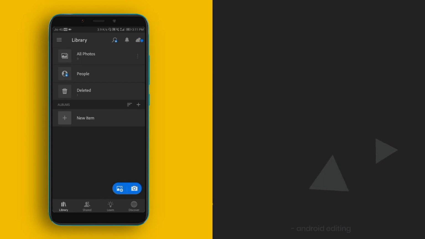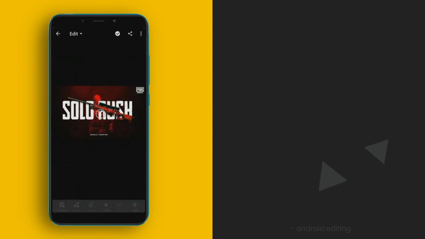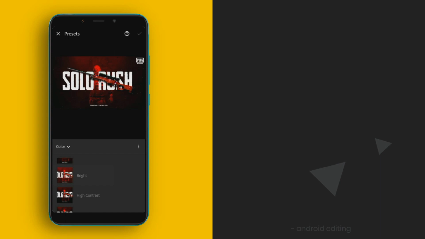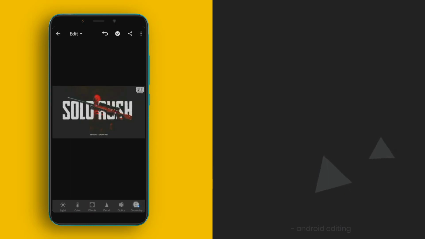Click on all photos and here you can see all the images which you have imported in Lightroom. So from here select the image. Now here you can get lots of options to edit your image, but for now we'll go to the preset setting. Here you will get few options to edit your image like bright, high contrast and details. But my personal recommendation is the last one, the matte one. The matte finish looks really amazing here. Click on the tick mark.